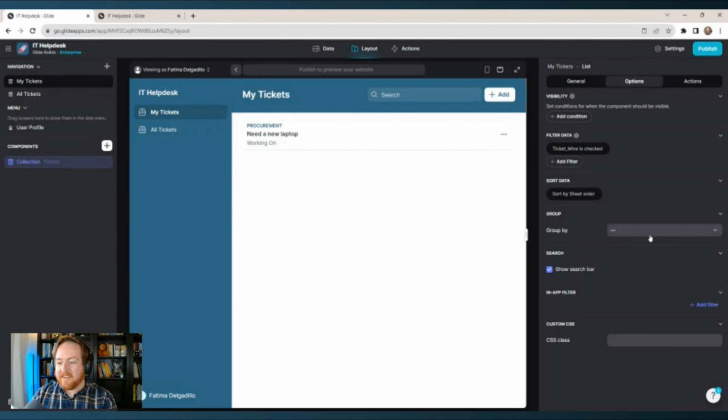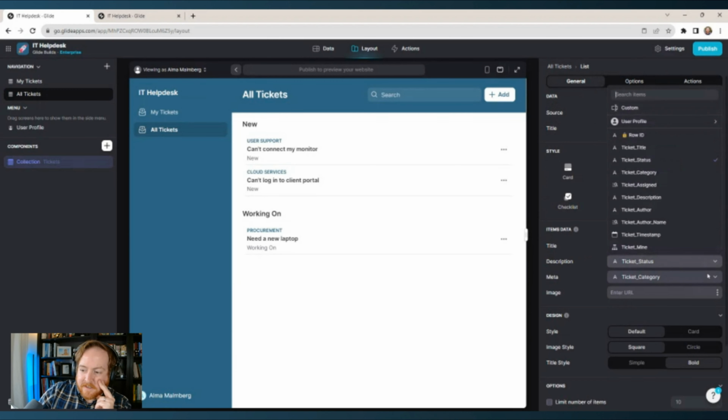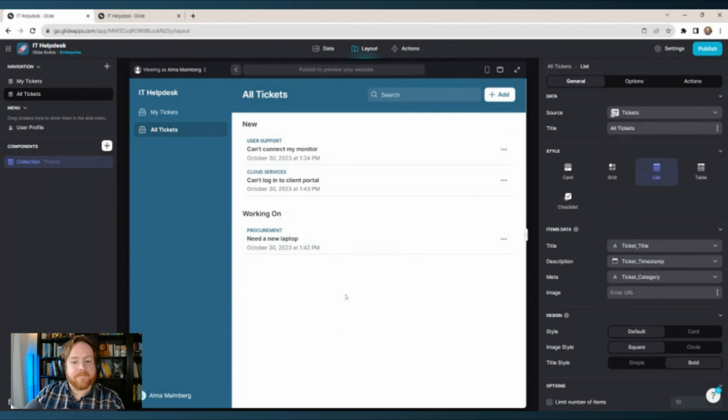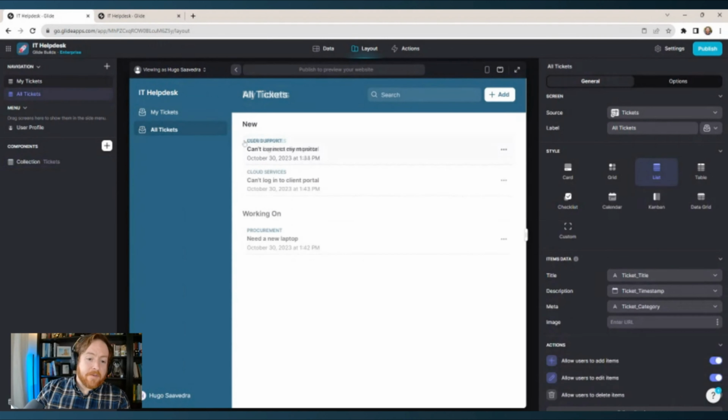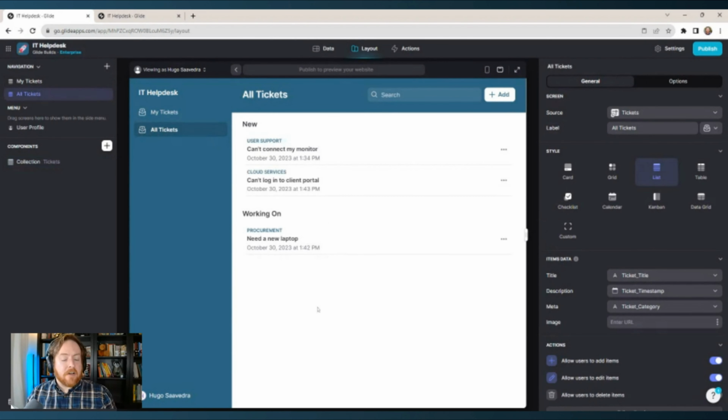Let's do the same for my tickets. Okay. And since we're grouping by status, we don't need to see the status in the description when we pull in the ticket timestamp. There we go. Okay, so we have a my ticket screen with tickets that are either assigned to or created by the active user. We have an all ticket screen for agents and admins.